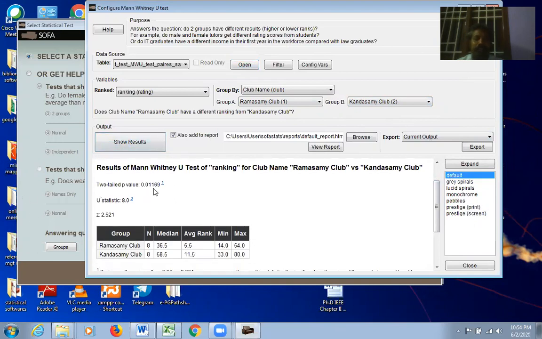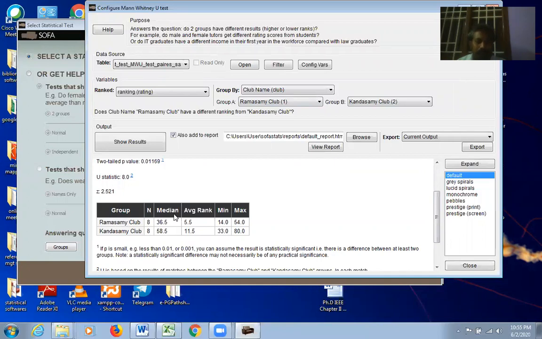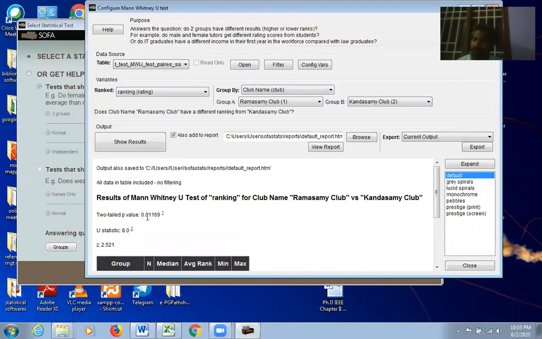The p-value is 0.011. Definitely it is less than 0.05. That means the null hypothesis is accepted or rejected? It is rejected because it's less than 0.05. It means that there is a significant median difference between Aravind Club and Subha Club with regard to the ranking of a particular movie. So there is a significant difference. Here you can see that for one club the median is 36 and for the other club the median is 58. So there is a difference, and that is proved statistically with this p-value.